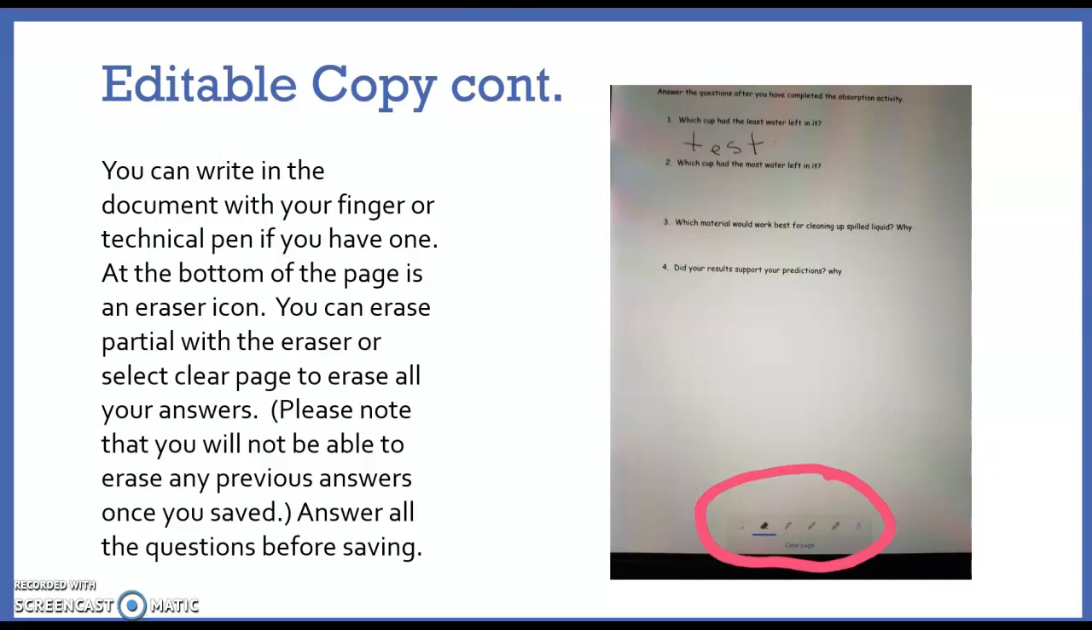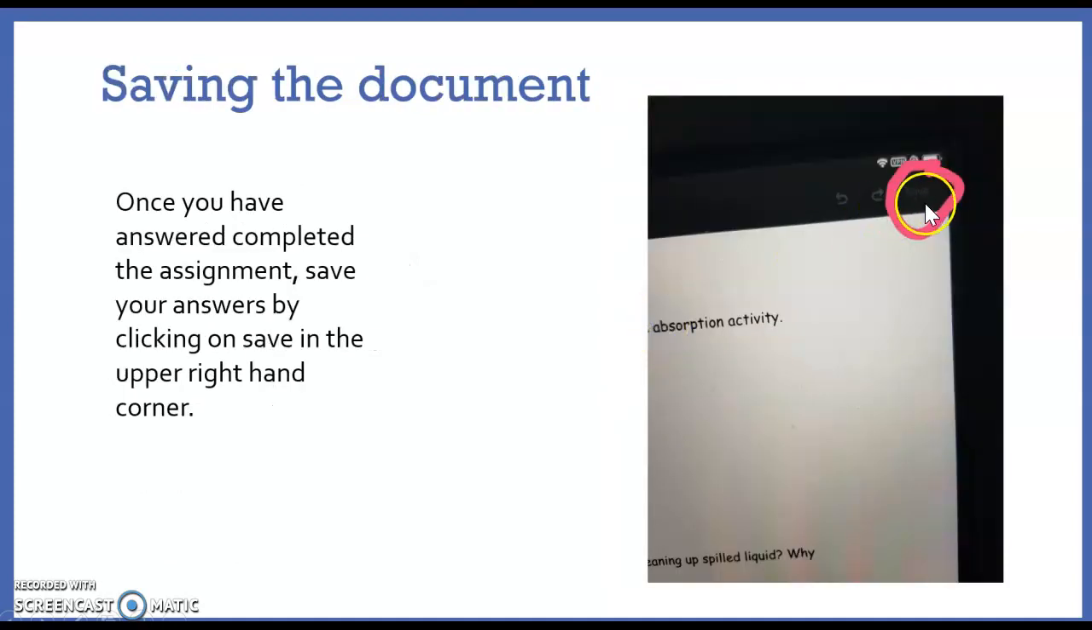Now, if you answer some questions, and then you just want to take a break and then come back, you can save it and then come back and add to the rest of the questions, but you will not be able to change the previous questions once you save it. So answer all the questions if possible in one setting. So once you have answered your questions, there's a save icon in the upper right hand corner. You will click on save.